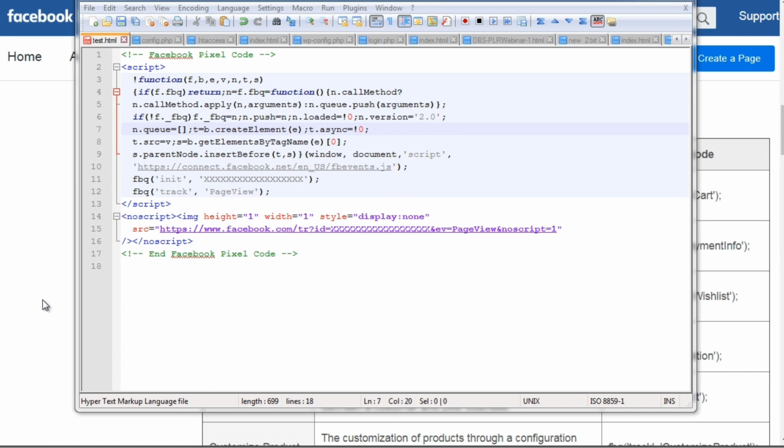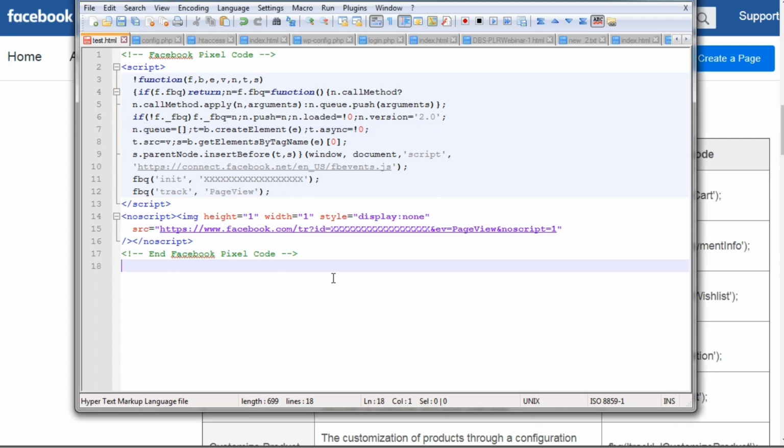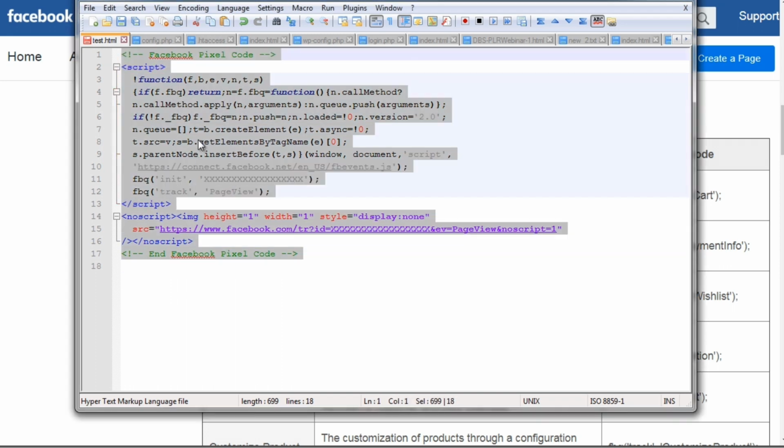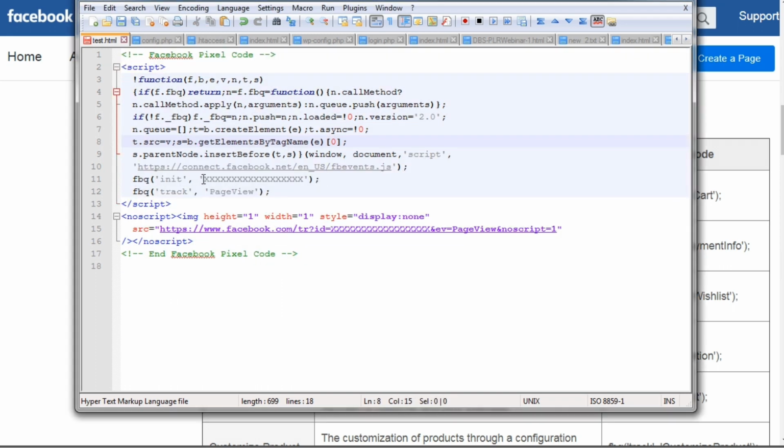Basically all that means is that you're going to have a different code or different keyword for different scenarios. So we're taking a look right now at a standard Facebook pixel. Now I've blurred out or put X's in the area of my Facebook pixel ID, so you know that this is going to be your Facebook pixel ID.